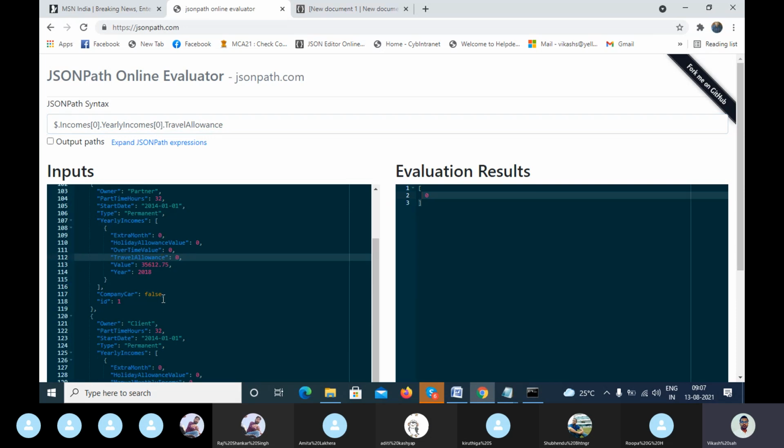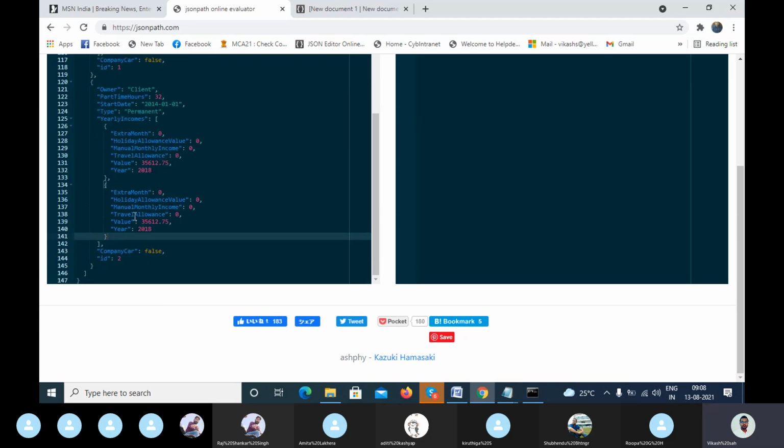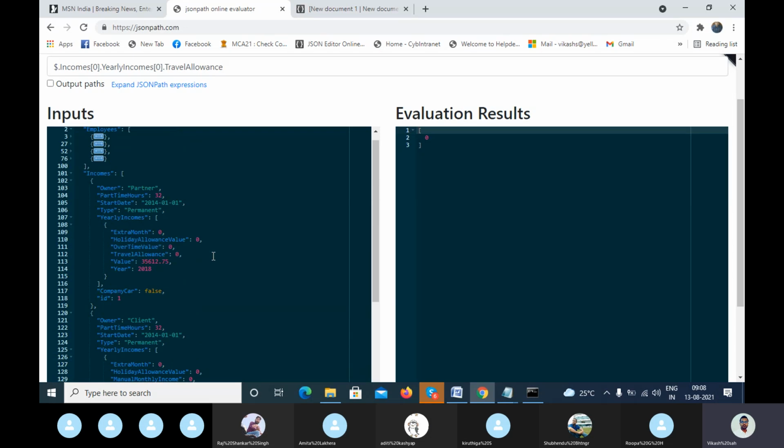Okay, now guys, now tell me, I want to access this value, 35612. Let me change the value here because it's very similar to the others. I want to access the value. Please tell me the JSON path. This is the hierarchy.